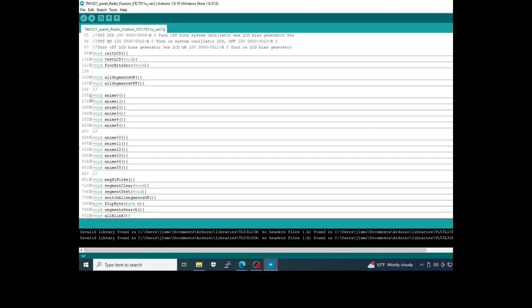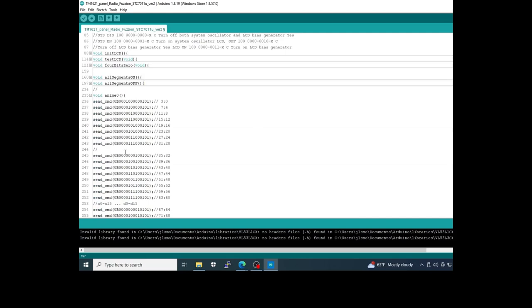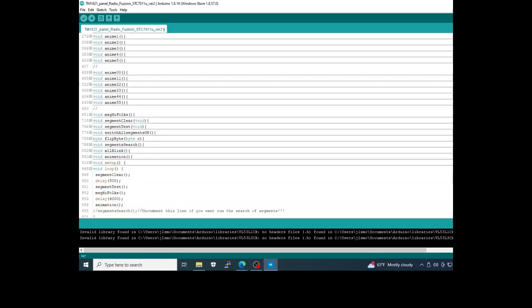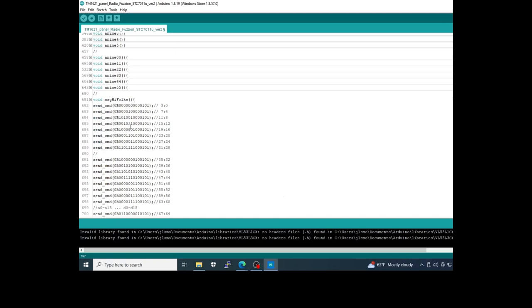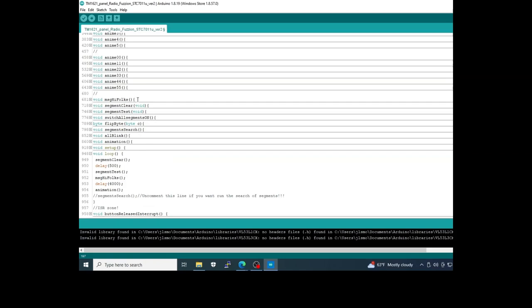This is the group for the animation, it is the same process, you send a block with the bits corresponding to the segments you want to write or not. Here you have the message function, where you can check bit by bit the segments of the LCD. Segment clear, segment test, this is a function you can activate or not. After that you have the loop where I call 4 functions, and you also have here the option to run the function of the segment search.